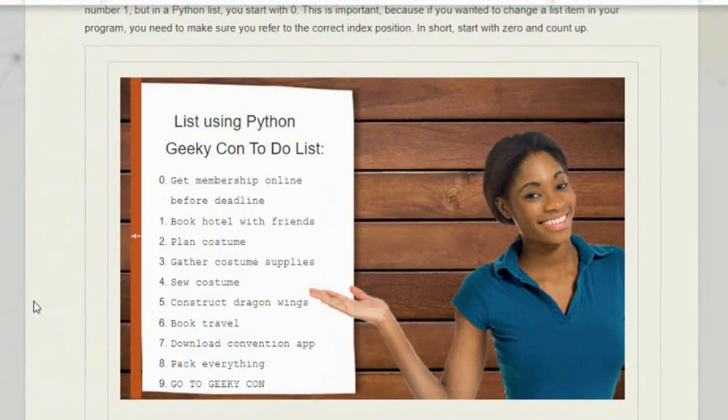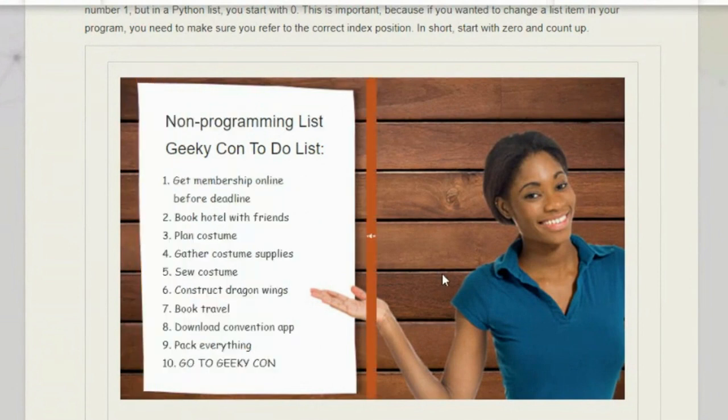Say we're planning on going to GeekyCon. It's kind of like Comic-Con, except it's more geeky. Here's the to-do list. If it's not a programming list, number 1, get our membership online before the deadline.